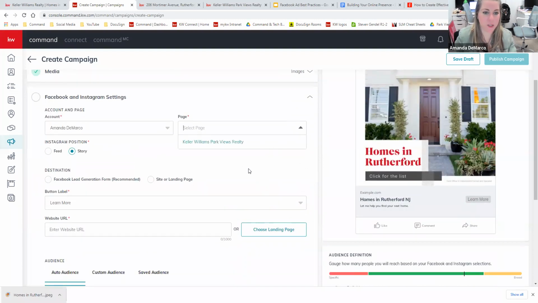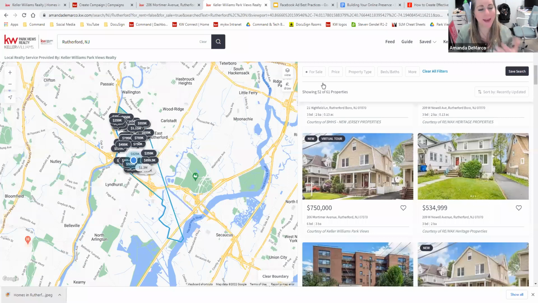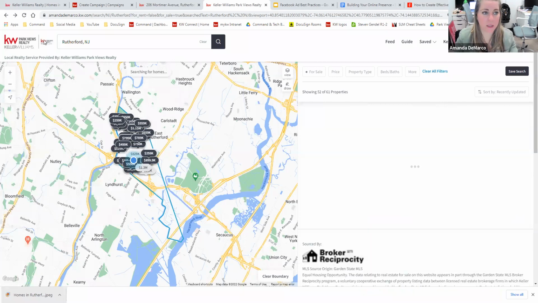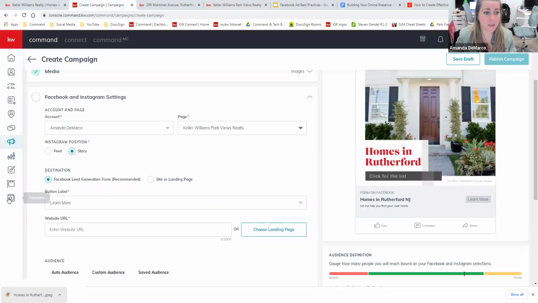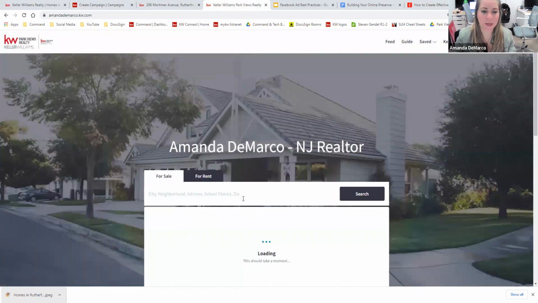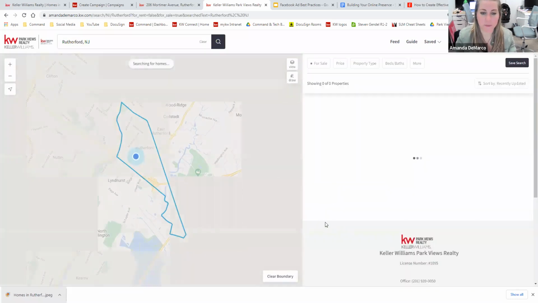Again, I'm going to select my page, Facebook lead form. And in this instance, I'm going to again include a link from my website. But what I have done is already done a search for the Rutherford town. So let me go back here and I can show you exactly how we got here. Super easy. You're just going to go to your website. If you're newer to KW and you don't know how to find your URL, in command in the consumer area, that's where you'll be able to find your link. So while I'm on my website, I'm going to type in Rutherford and click on Rutherford, New Jersey.